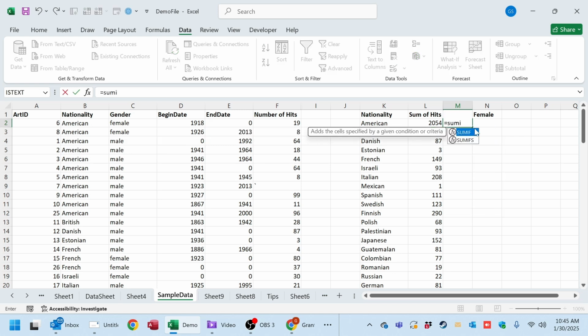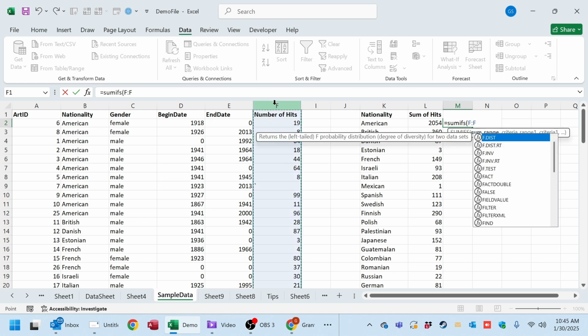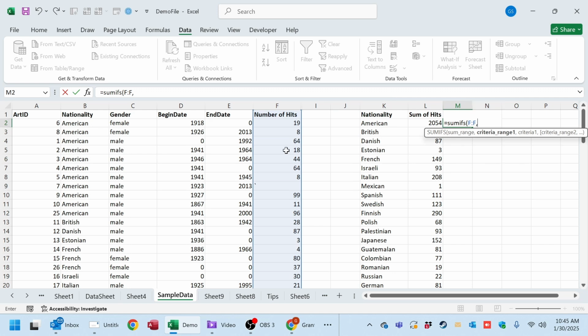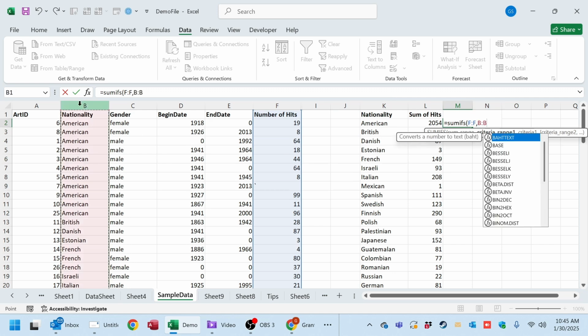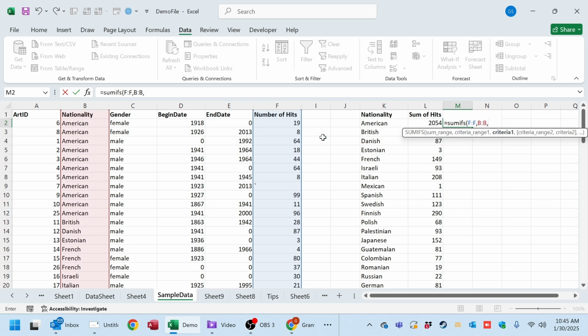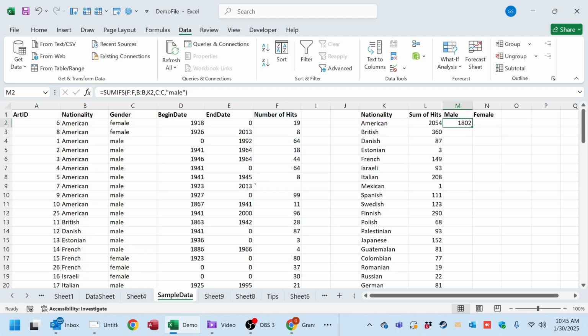So if we do SUMIFs, now we've got the sum range first. So this is column F. And then criteria 1, we're going to go back to nationality. Criteria is what's in that field there. Now for the criteria 2, we're going to do it off of gender. Now I can do this one of two ways. I can say either male, or I can do it based on the value at the top. So this is saying this is based on the male.